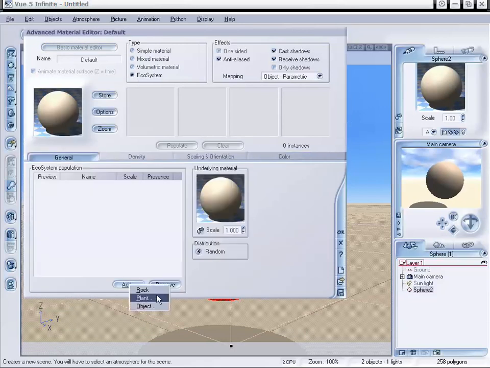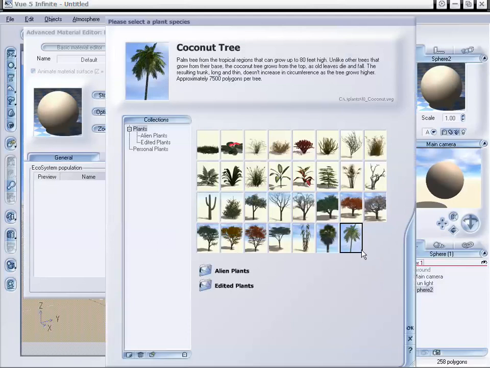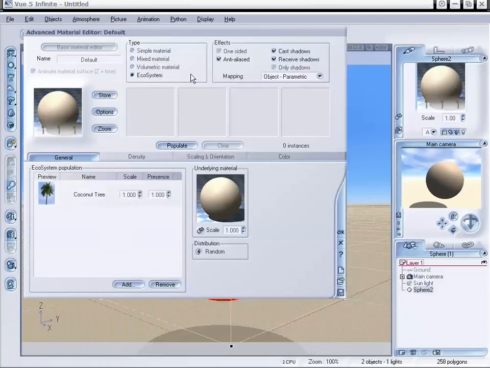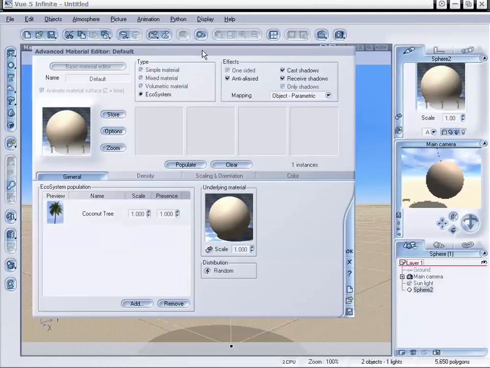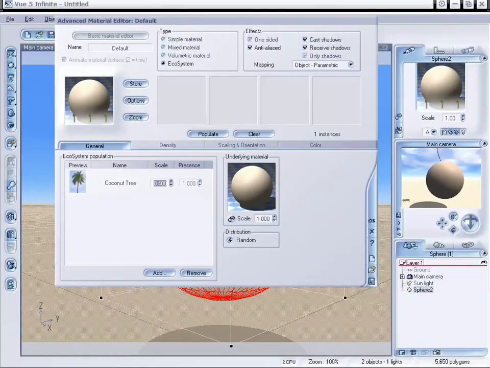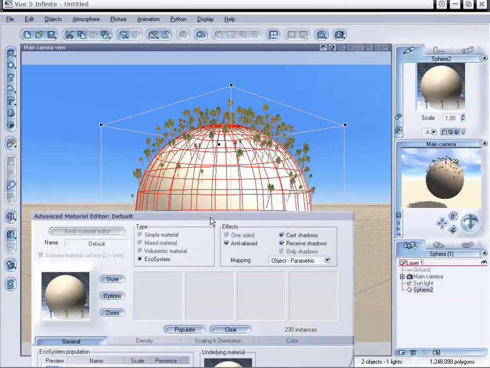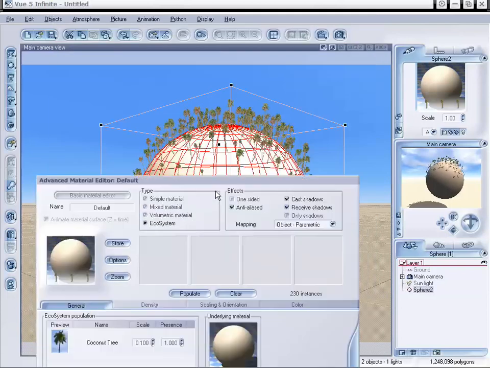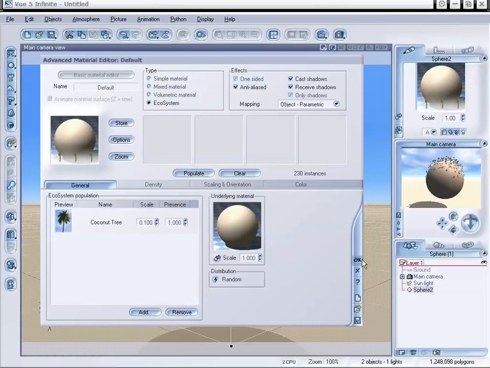First I'm going to add in a small ecosystem to this and go into the General tab, click Add Plant, and I'm going to select our coconut tree and click OK. I'm going to immediately hit populate just to see the size of our coconut trees. You can see that they're very large, so I'm going to bring our scale down to 0.1. And you can see we have 230 instances now. I'm just going to go ahead and click OK.